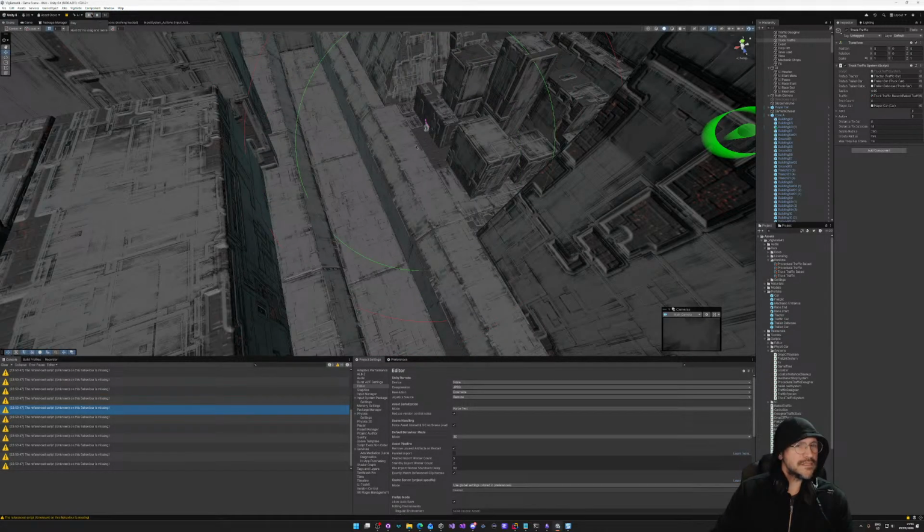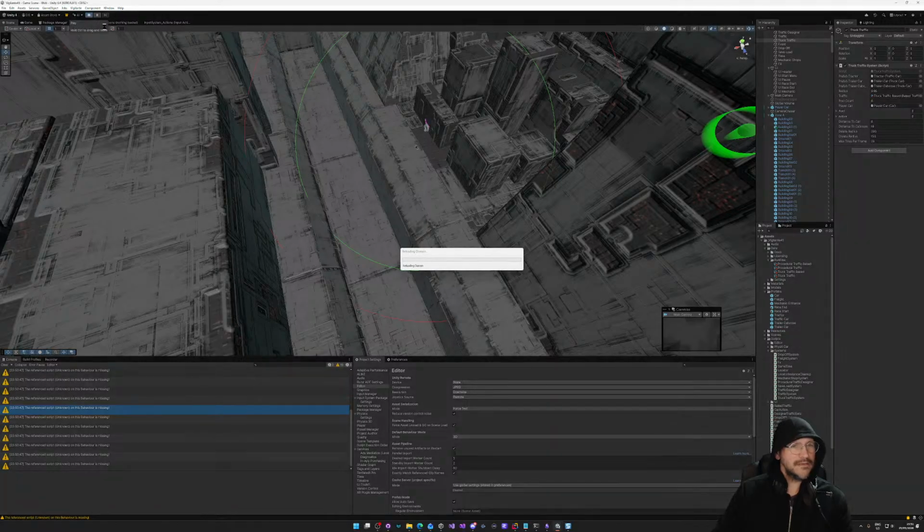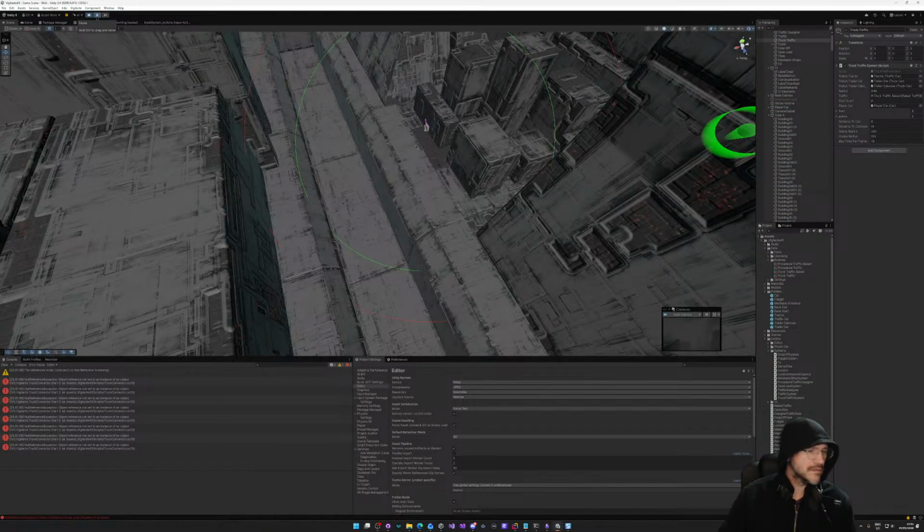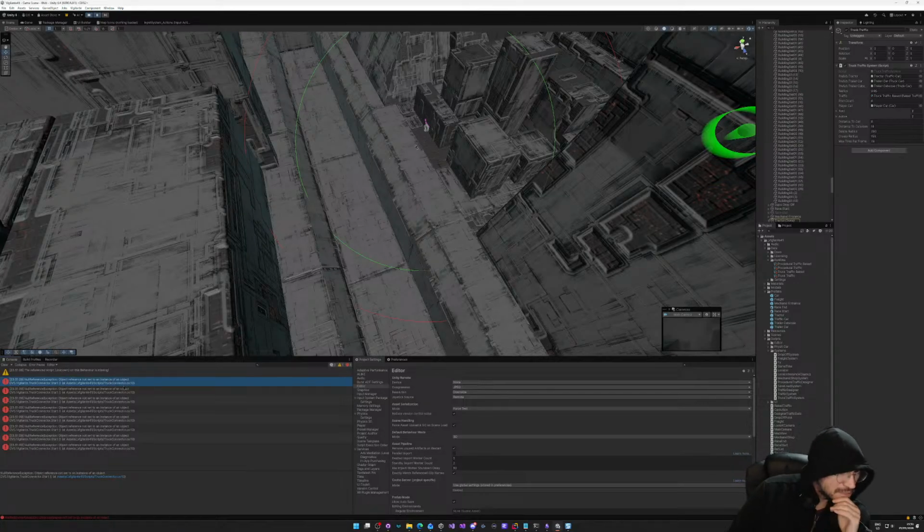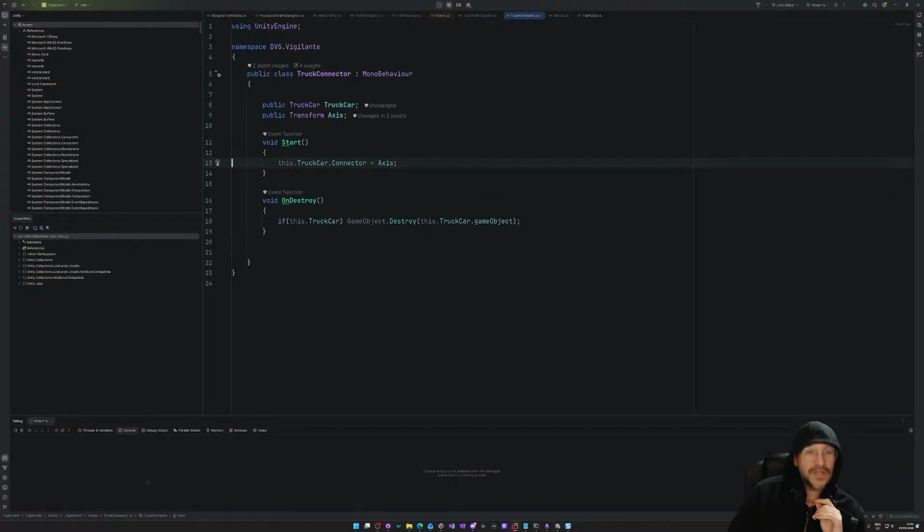All right, let's see. Play. And pause. Okay, we are getting some errors right away from truck connector. All right, what is truck connector failing on?